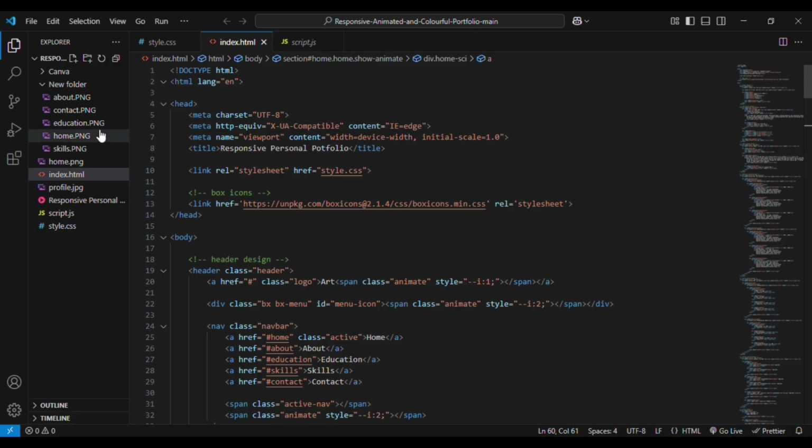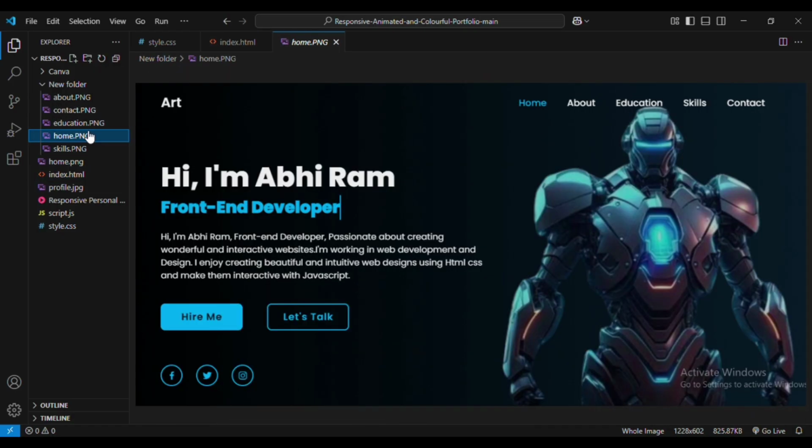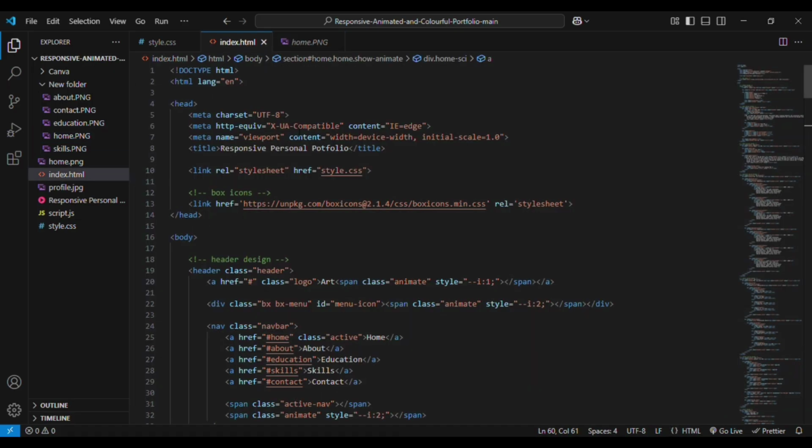Today we are going to create this responsive portfolio website using HTML, CSS and JavaScript. So now let's go to the index.html file. Right now we are in the index.html file.